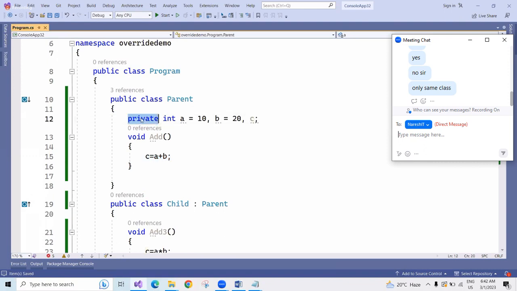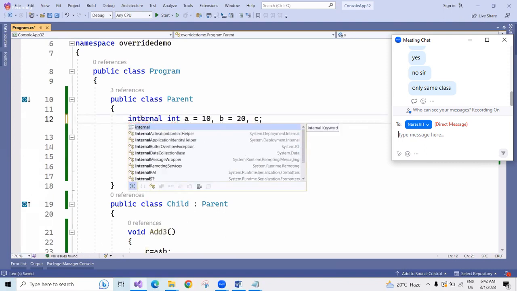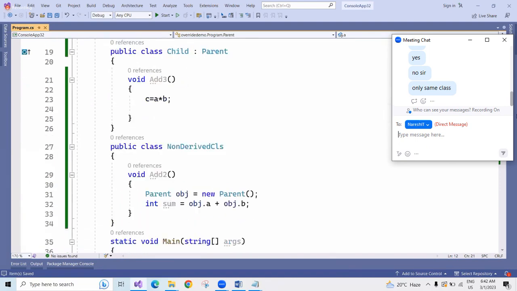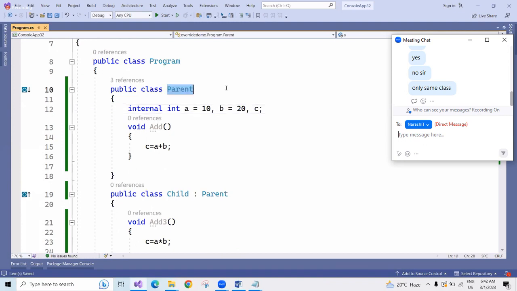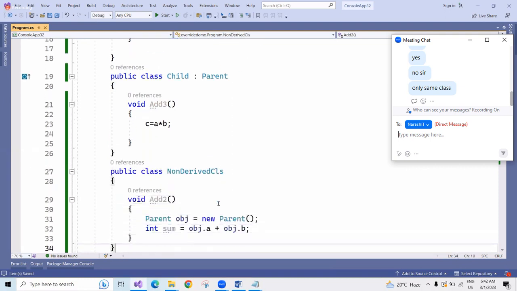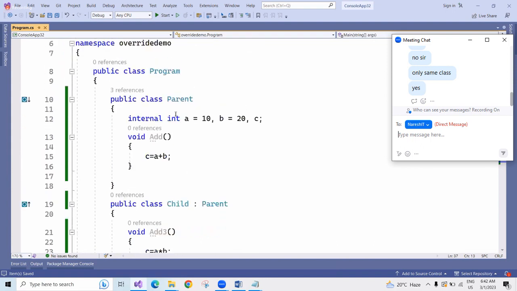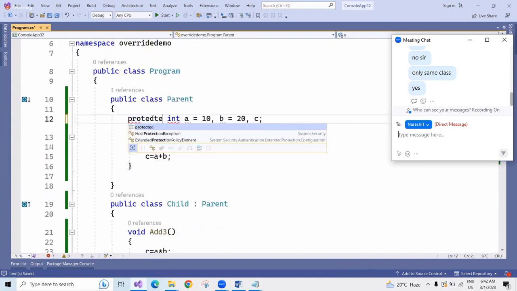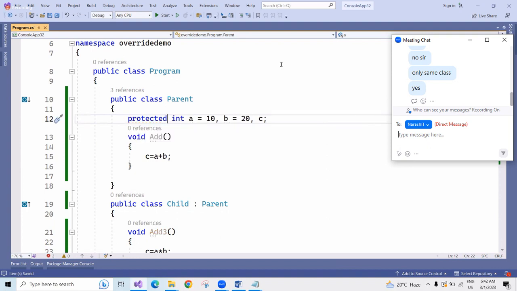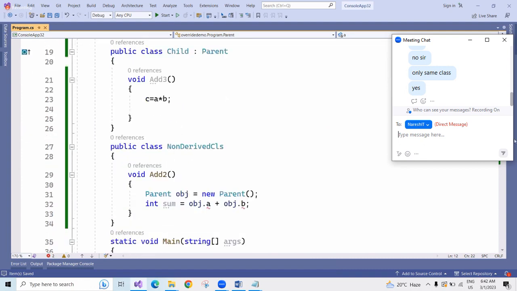Internal. Now tell me, what all can use it? Same class, are we able to use? Yes. Derived class, yes. And non-derived class. So this is within the same assembly. Yes or no? And finally, what is that? Protected. What is protected? Same class and derived class only. We cannot use it in a non-derived class. So see, here we are getting an error, and in the derived class and same class, we are not getting an error. These are the access modifiers.